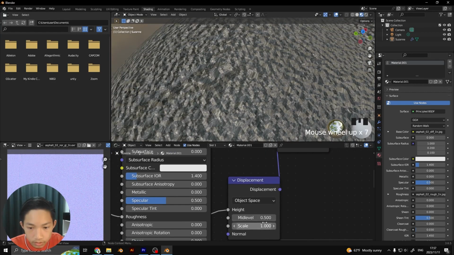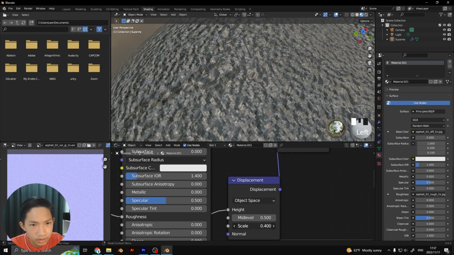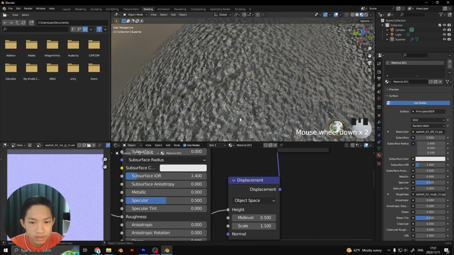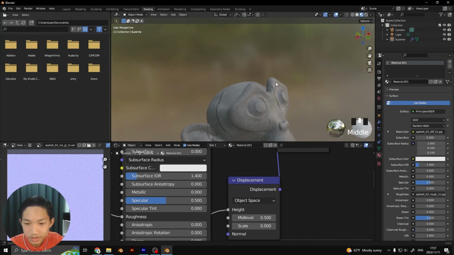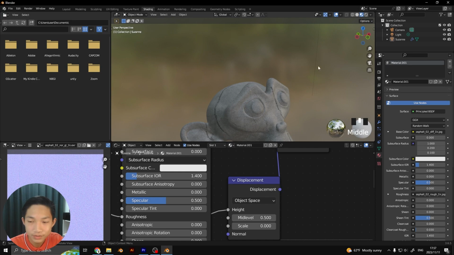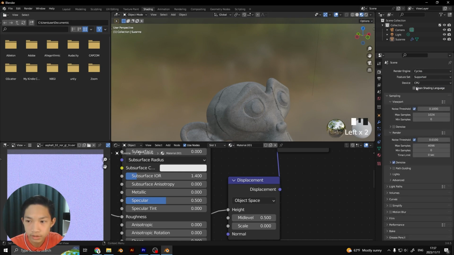But the scale is pretty high right now, and it still works like a normal map if you adjust it. If you look at the edge, it's still working like a normal map. It's not really doing anything. So the point is, now this is gonna be really fun, first you need to go to the render properties and switch to Cycles.